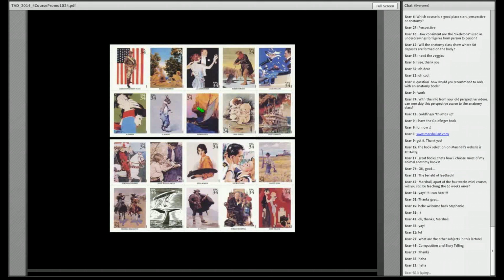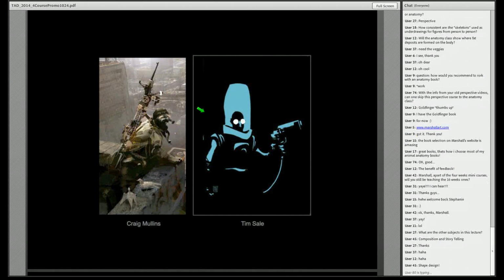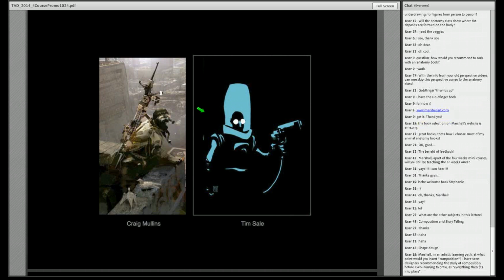I've been talking a long time. Any questions about what I've said so far? I'm going to go back to the Craig Mullins gunbooks. A benefit of beat feedback. Marshall, in an artist's learning path, at what point would you insert composition? I've seen designers recommending stand composition before even learning to draw.